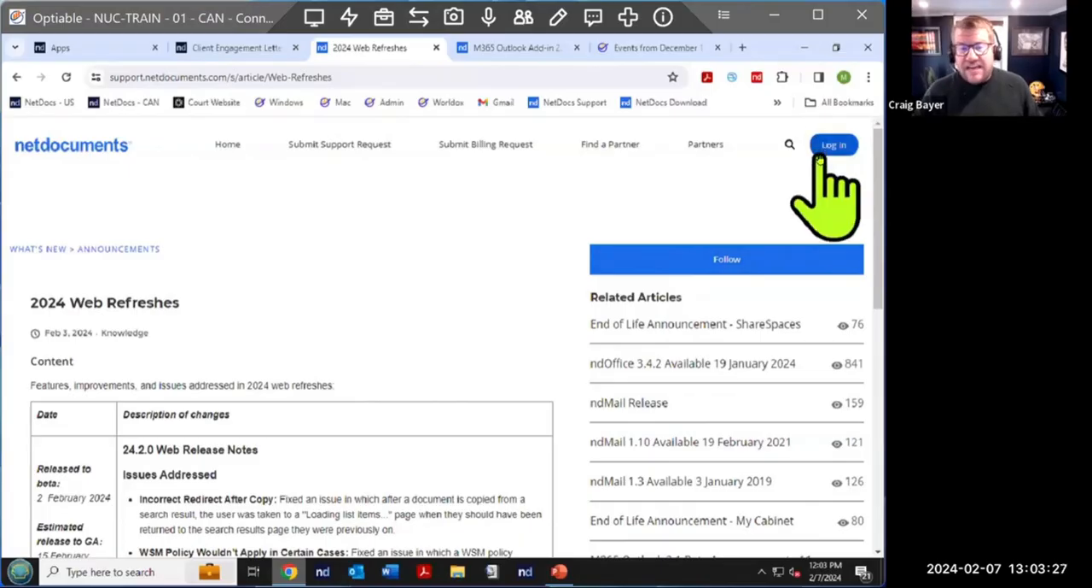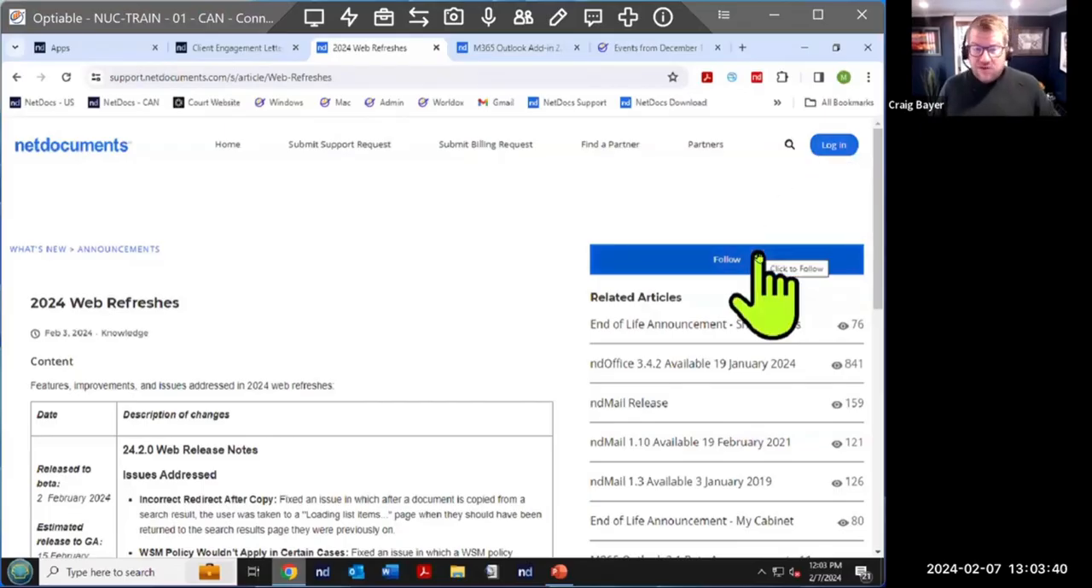You will need to sign in, and this will be logging into the NetDocs support page, not your NetDocs email address and password. It's the NetDocs support page. Anyone can create this and hit follow so you know when those updates are coming out. Anything significant, I try to email everyone because we check this all the time, but it's good for you just to know that as well.